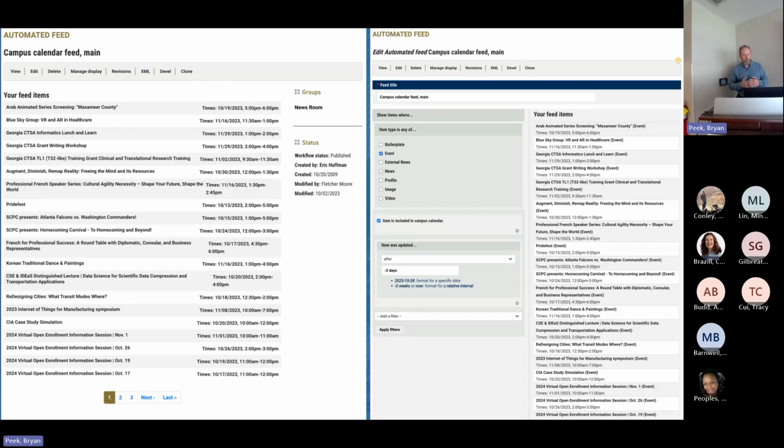That means you have a set of filters, and if you look at the left side of the right-hand image, you can see a few of these. In this particular example, this is the automated feed that feeds the campus calendar. It's showing items of type event that are included in the campus calendar and have been updated within the last 2 days. And that's an important point, which I'll come back to in a little bit, the 2 days thing.